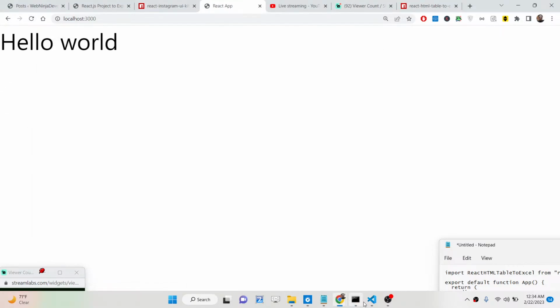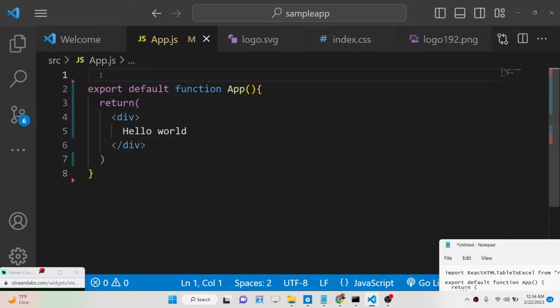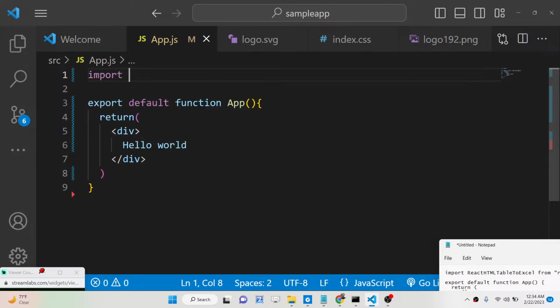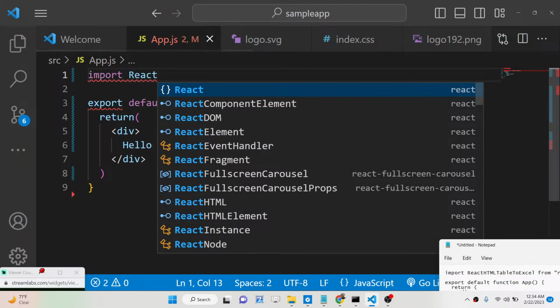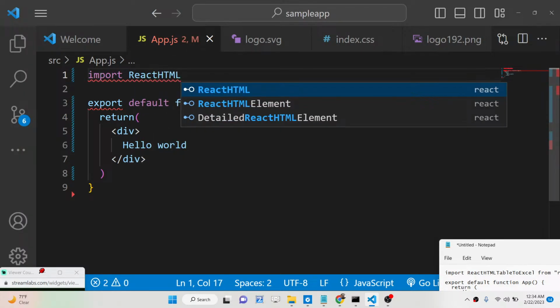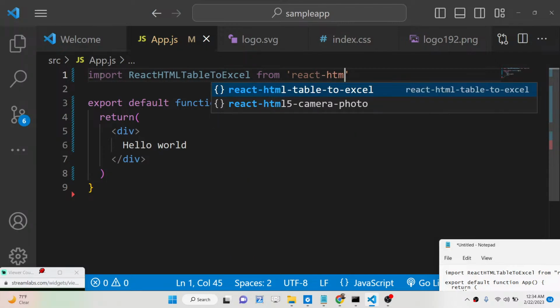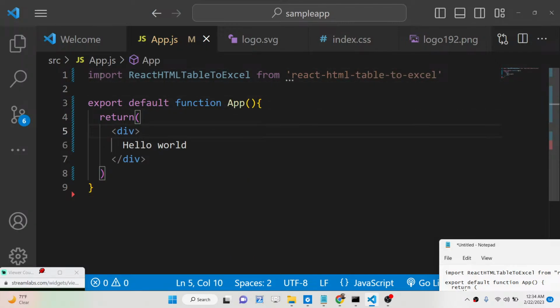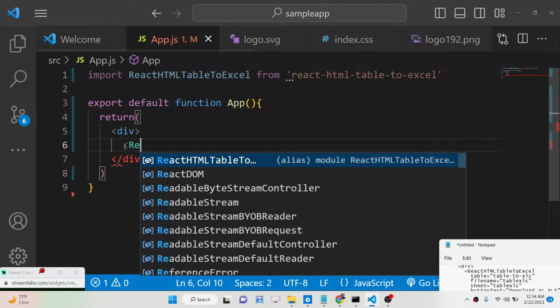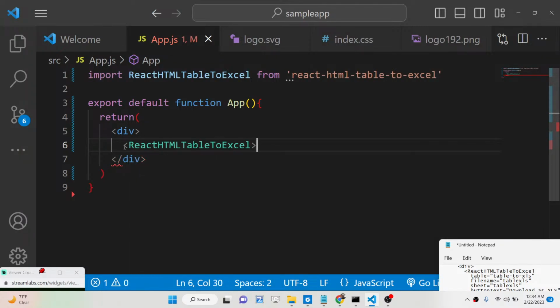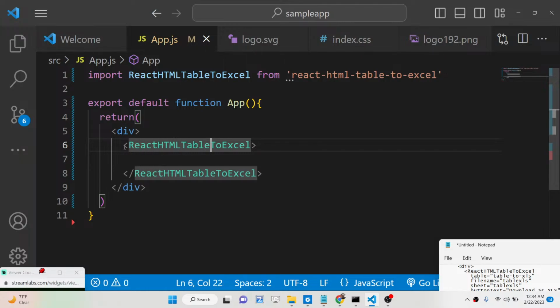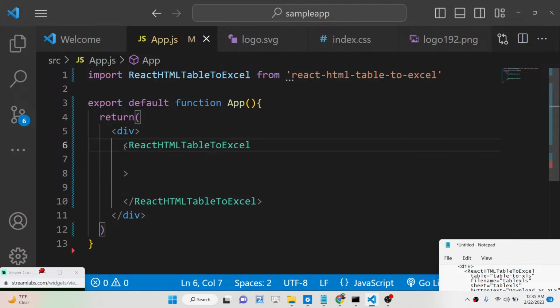Now, guys, we just need to import this library at the very top. We need to import this package, so we will simply say import ReactHTMLTableToExcel from react-html-table-to-excel. That's all. After you import this package, we just need to embed this component, ReactHTMLTableToExcel. It takes some options, guys. Basically, you need to pass some attributes here.